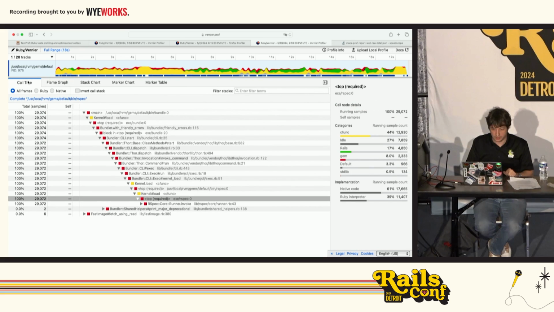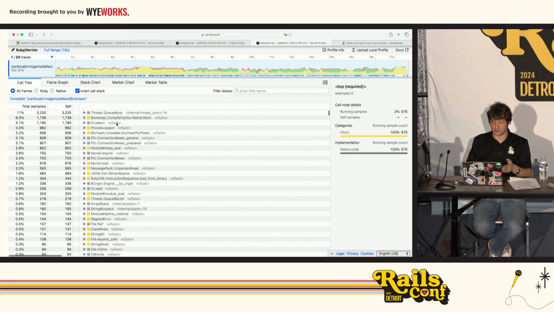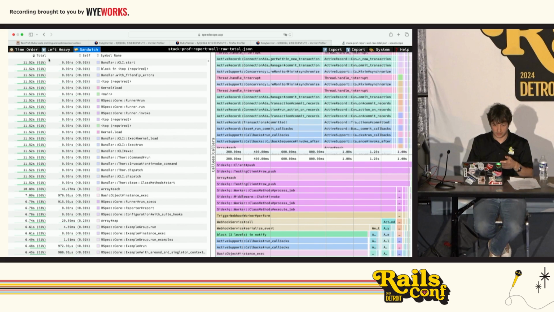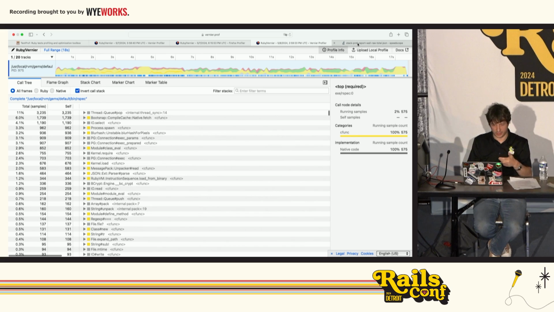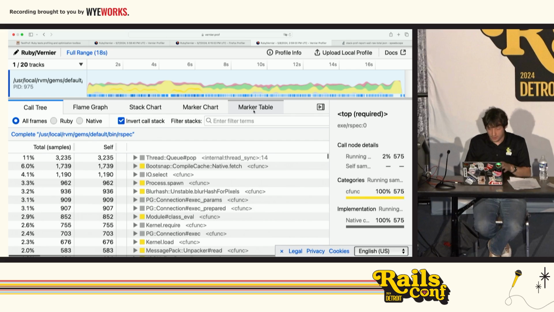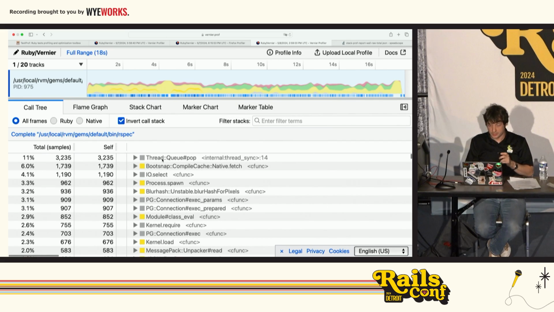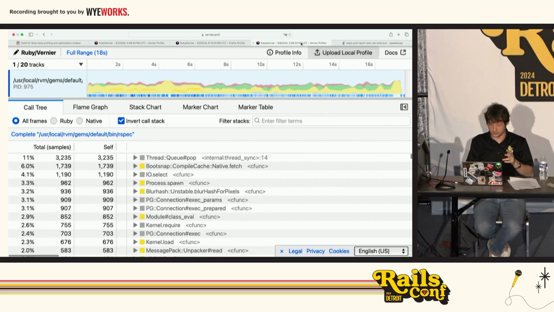Anyway, what are we going to learn that's new? Okay, let's invert the call stack. Let's do this trick. And we have about the same sandwich view as we had when we profiled self. It should be really the same, right? Fred, Bootsnap, IO select, process spawn, almost the same. We don't have GC here because it's in a marker table. I'm going to talk about it in a minute. But here we can track where it comes from.